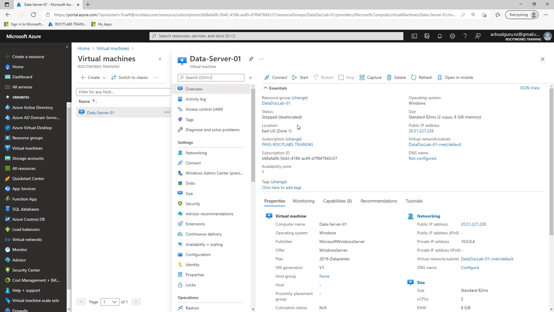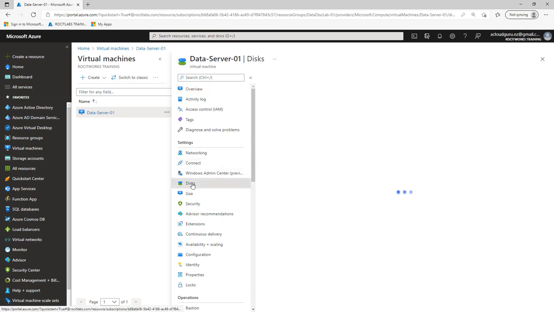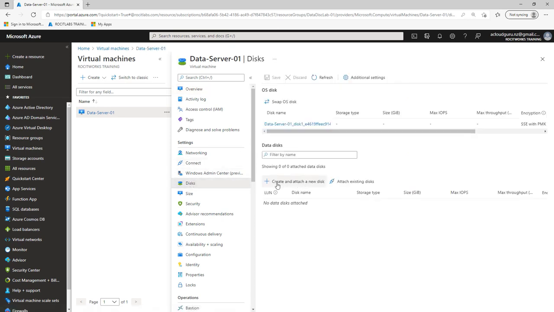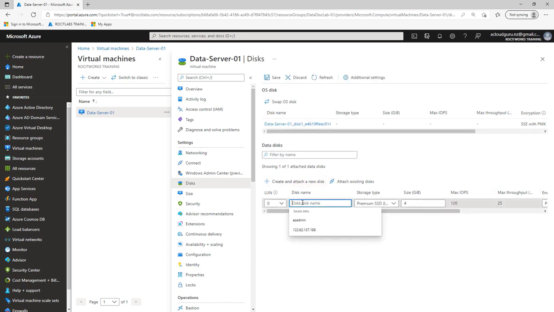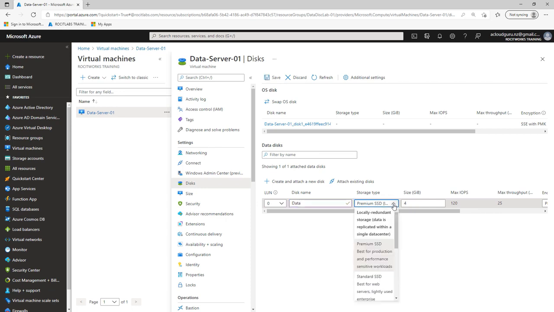which it is. So we're going to scroll down to disks, and we're going to select create and attach a new disk. If we had existing disks, we could do that as well. So I'm going to click create and attach a disk. I'm just going to give this disk a name. I'll just say data. And of course, we can choose what type of disk we want by selecting the storage type.